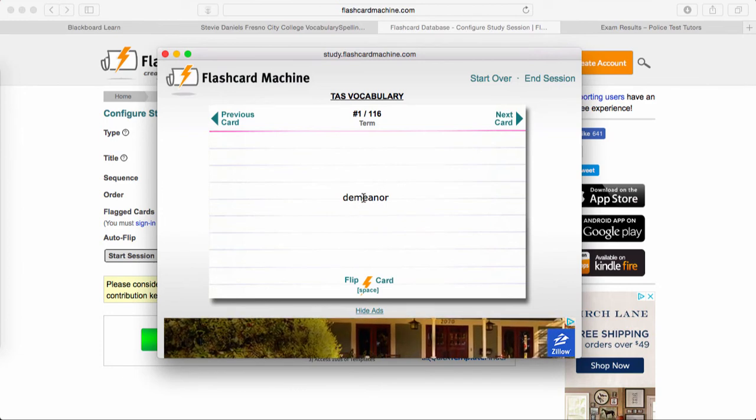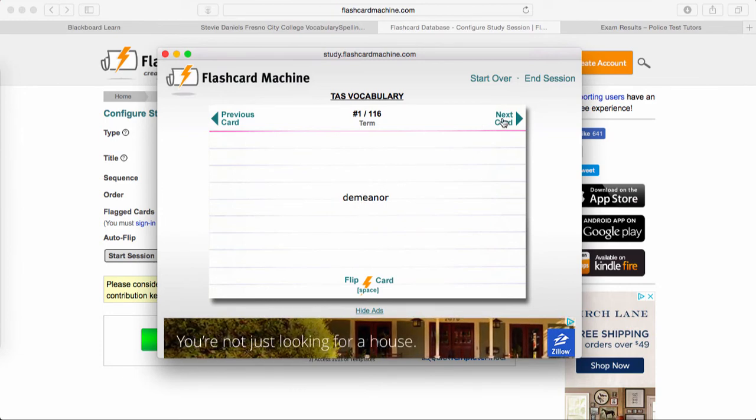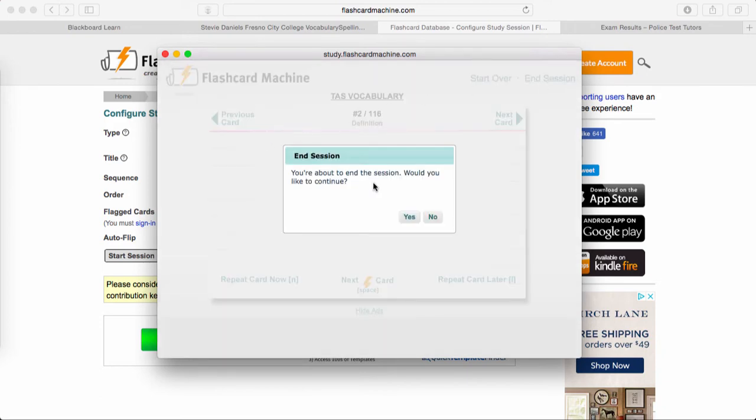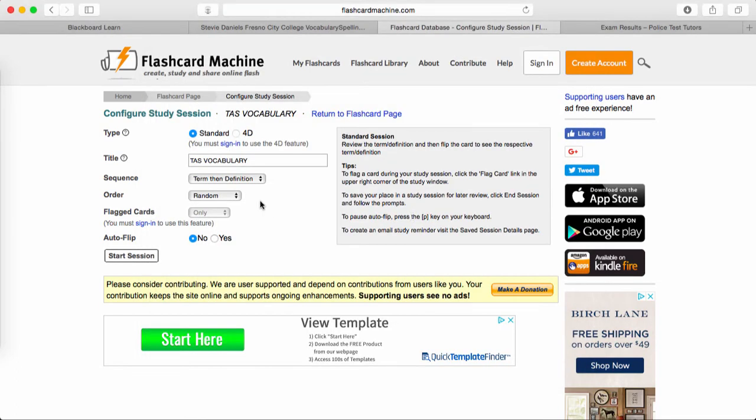And so here are the flashcards, and you'll see demeanor. And then if you flip the card, it will give you 3 definitions, and then flip the next card to countenance. Flip the card, it will give you definitions, and keep going. And you study these as much as you can. You can end your session. And then when you're ready to test yourself, let it get back to where it needs to be. Okay? So when you're ready to test yourself, I'll just go back here.